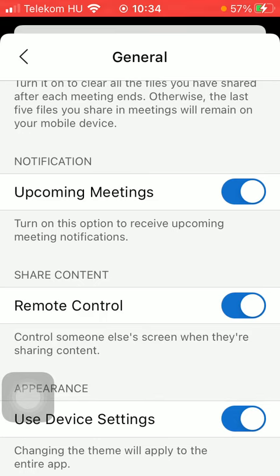If you tap on this button, you will turn on this function, thereby being able to control someone else's screen when they are sharing content during a meeting that both of you attend, obviously.